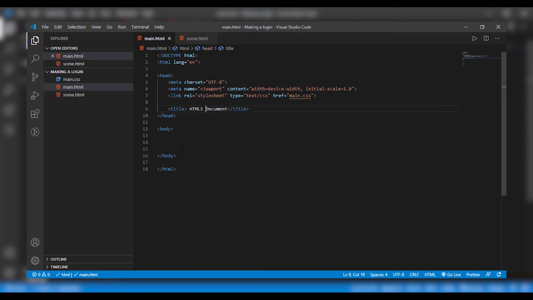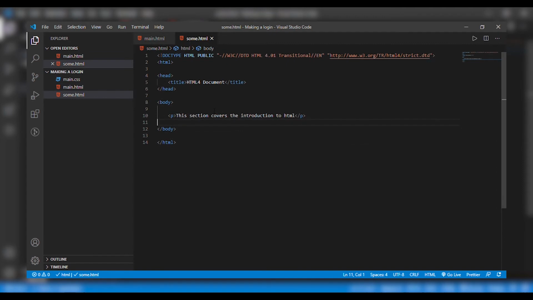The multimedia, video and audio, in HTML5 is easy to put. You just put the video and audio tag, but in HTML4, you could not do that. So that's one of the major differences that came with HTML5.